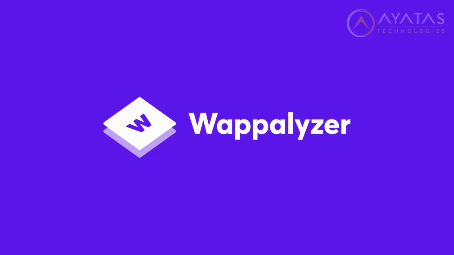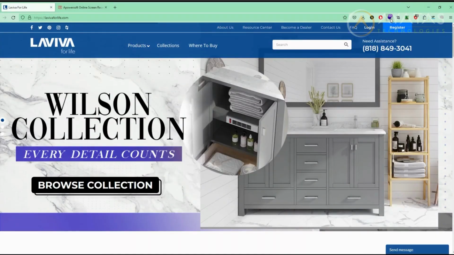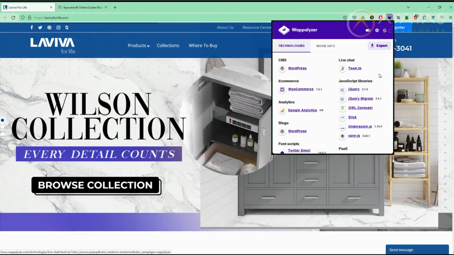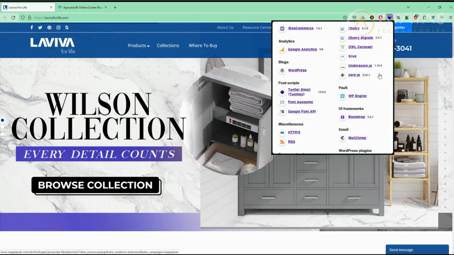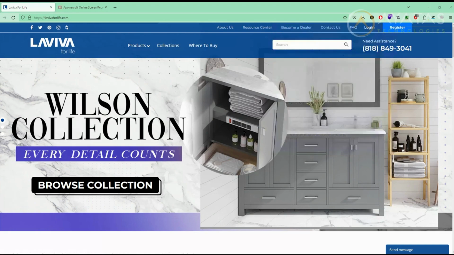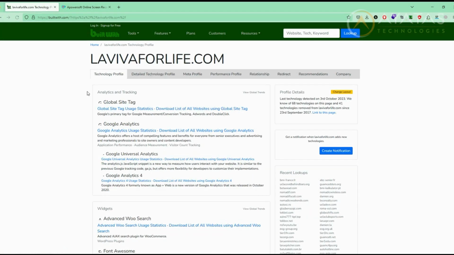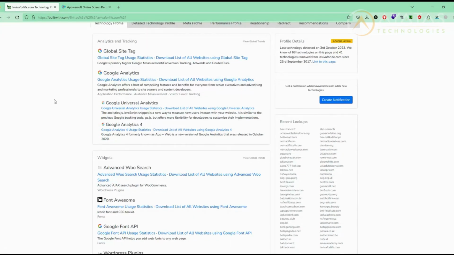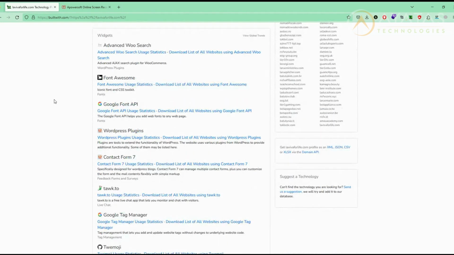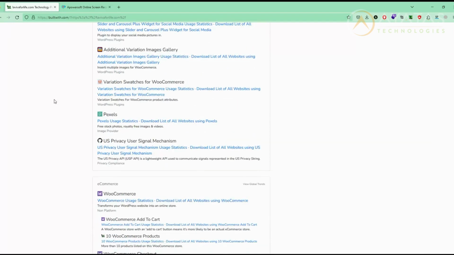First up, we have Wappalyzer. This nifty Chrome, Firefox, and Opera browser extension is a game changer. Just install it, and it'll reveal the website's platform with a single click. It's that easy. Next on our list is BuiltWith. Not only does it tell you the e-commerce platform, but it also provides insights into other aspects of website creation, like widgets and apps. It's a treasure trove of information.